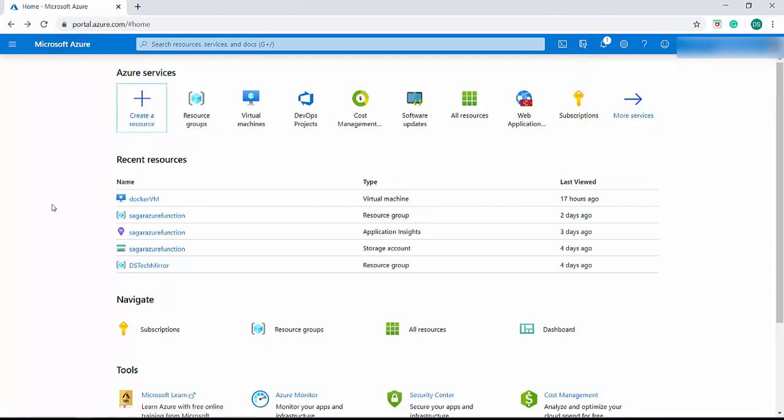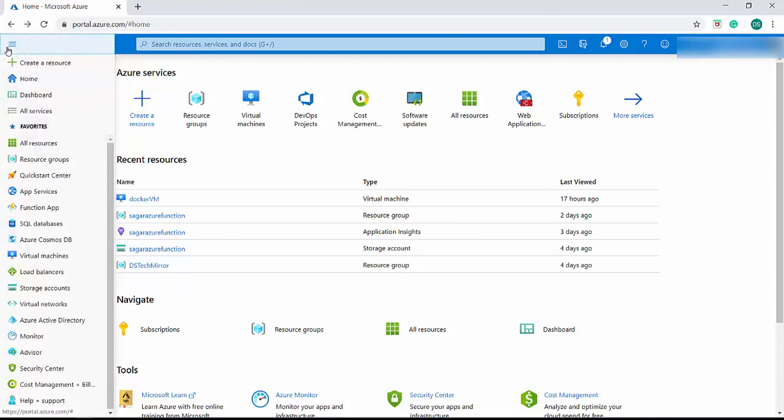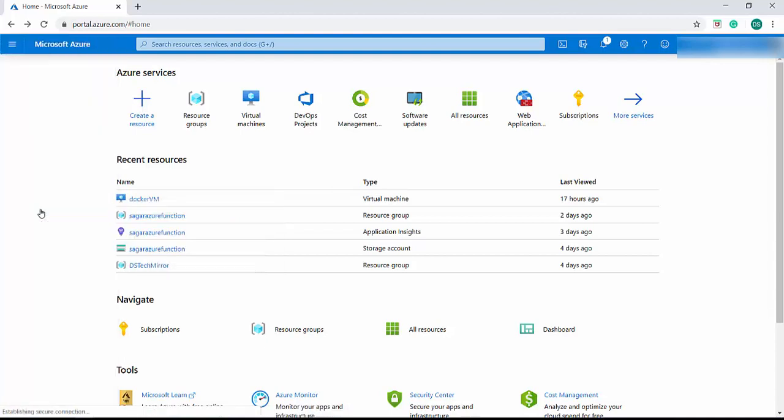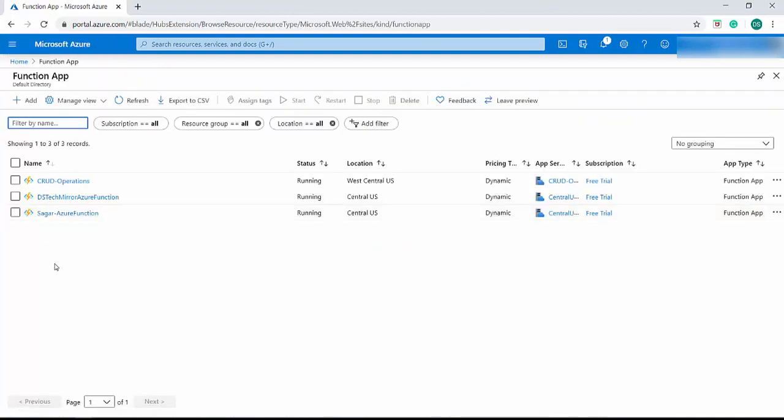To go to my Azure function, I will go to the left navigation. From here, under Favorites, I can see Function App. So I will select Function App. Over here, I can find my Azure function. This is DS Tech Mirror Azure function. This is the function app, and inside it, I can see my Azure function.